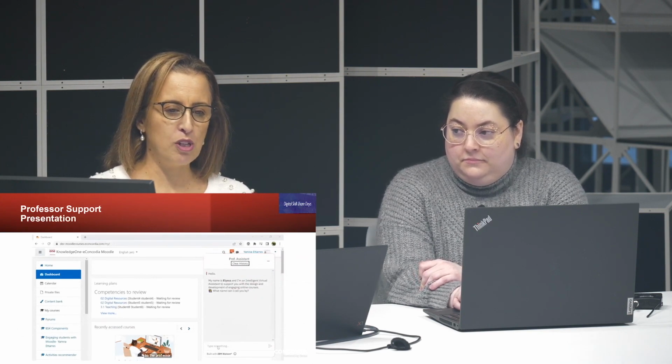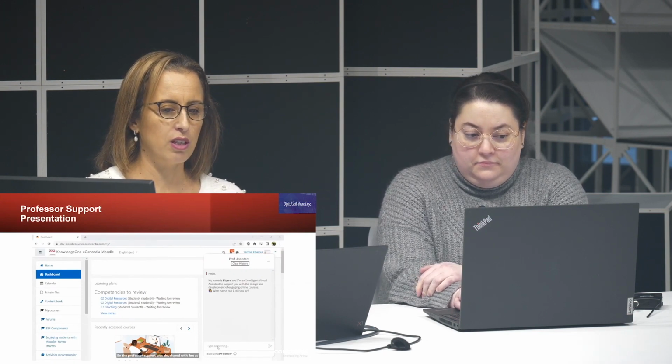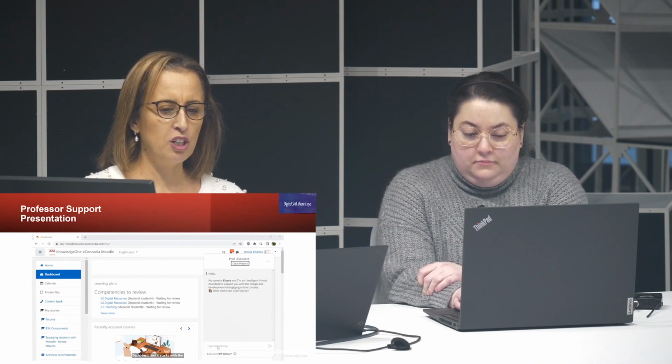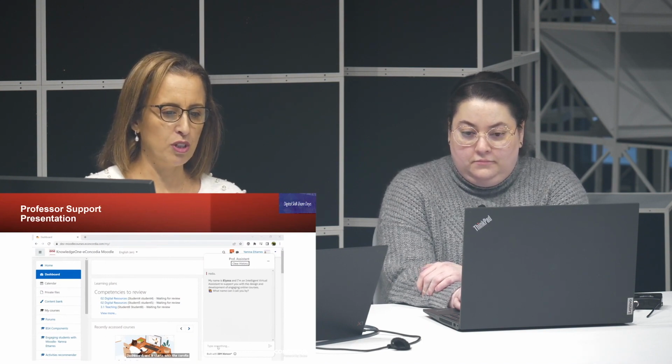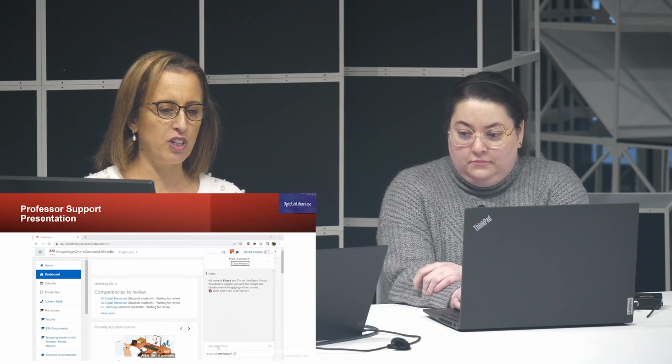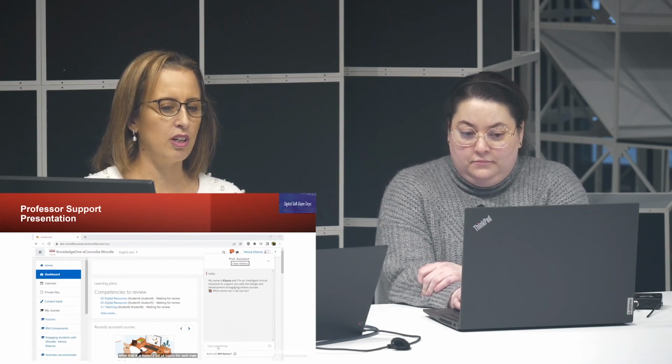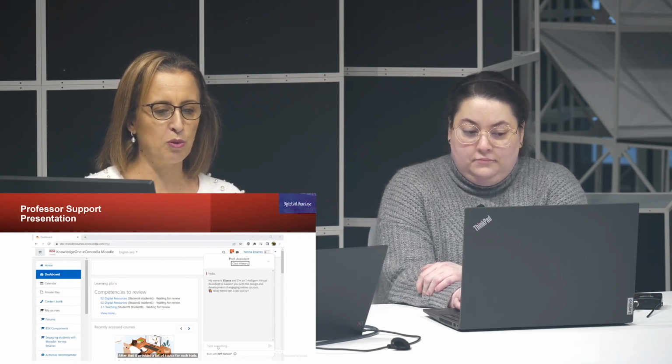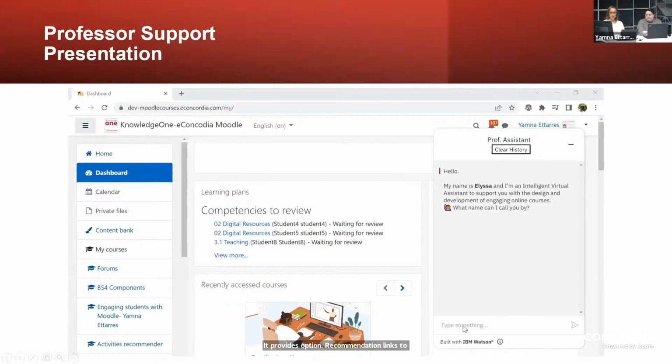So the Professor Support was developed with IBM Watson Assistant using the dialogue skill technology. Its name is Alisa. It's available in the Moodle dashboard, and it starts with the recommendation for an online course. After that, it provides a list of topics. For each topic, it provides options, recommendations, links to documentation, multimedia production, and so on. And we are going to take a look at this chatbot.